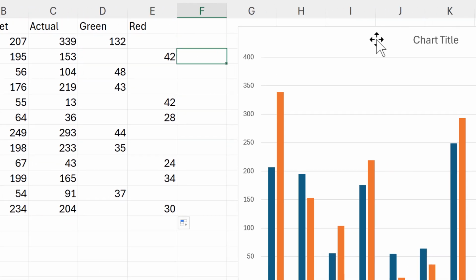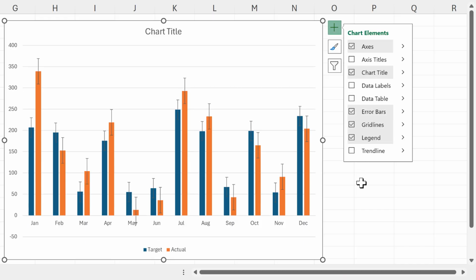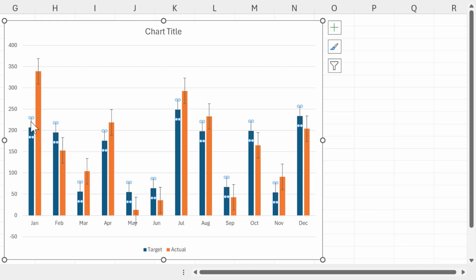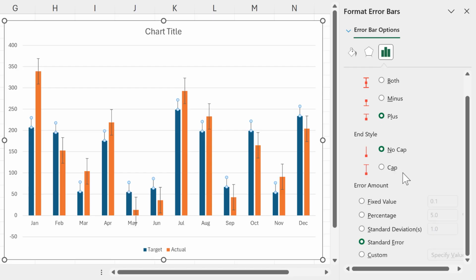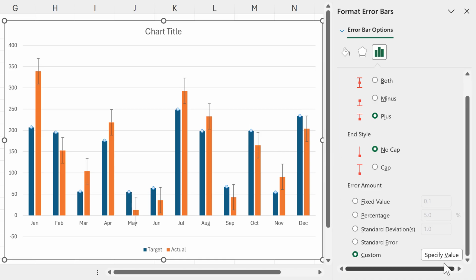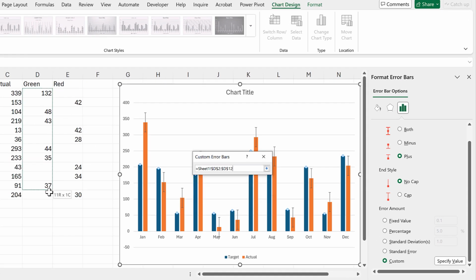And then I'll drag this down and it will fill in the rest of the numbers. Now to get these numbers into the chart, I'm going to select the chart and add in error bars. Then I'll select the error bars for the target values and double click on them to open up the formatting bar. And these error bars are going to turn into the green arrows. So I'll change the direction to plus and end style to no cap. Then for error amount, I'll go to custom. And then we'll specify value. And the positive error values need to be all of the values in the green column, and OK.